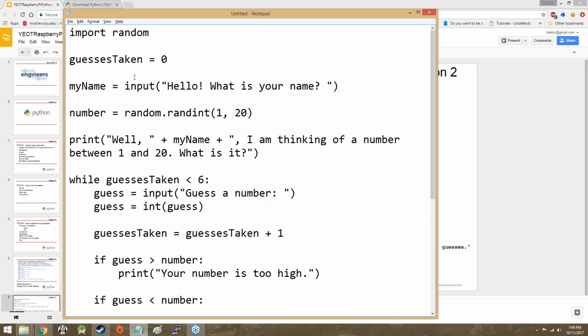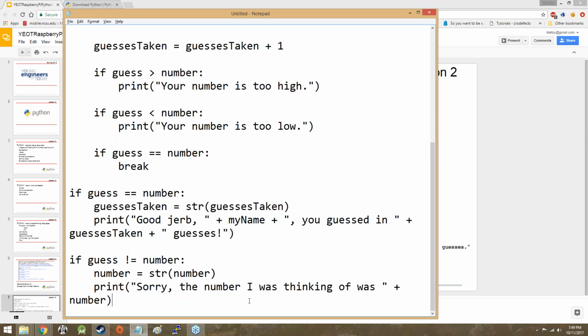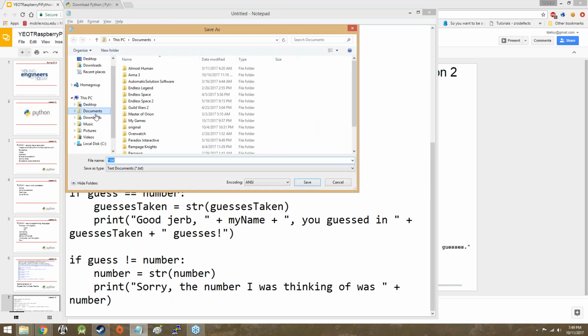So this is the program. It's a fair number of lines for a first program, but it's pretty straightforward, hopefully. What I am going to do, though, is save it, and I'm going to save it to my C drive. Don't normally save things to your C drive, but that's what I'm going to do here.